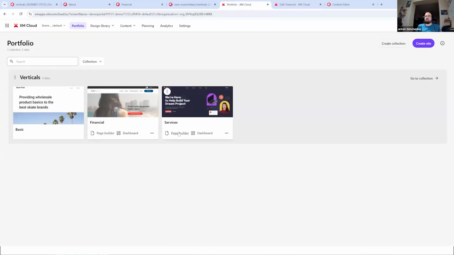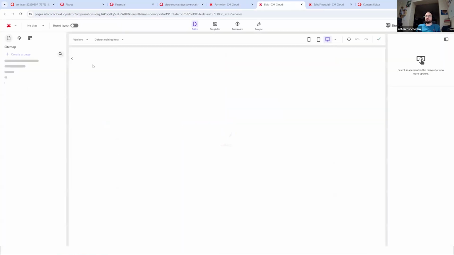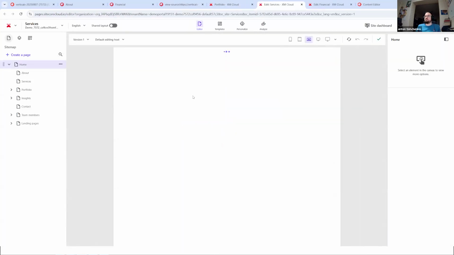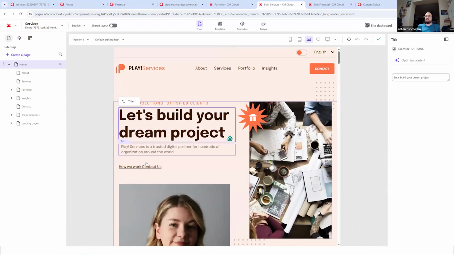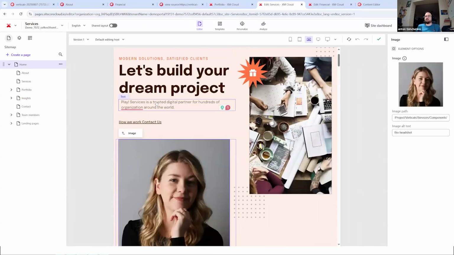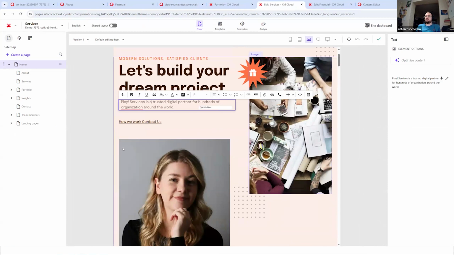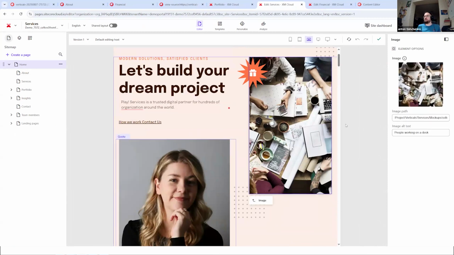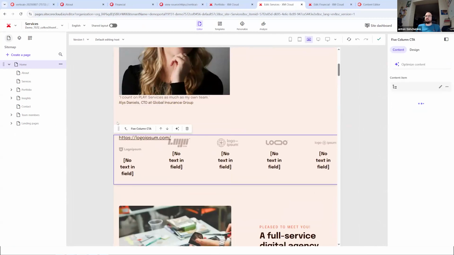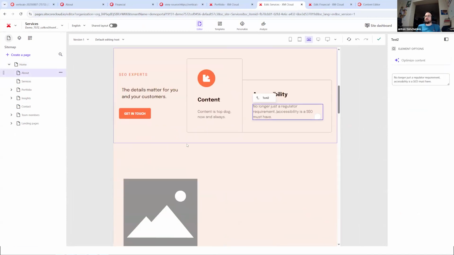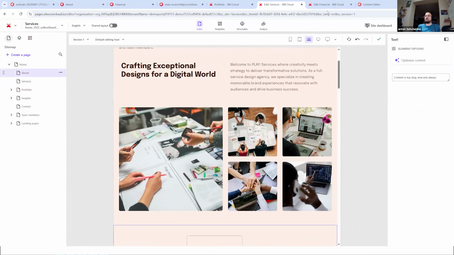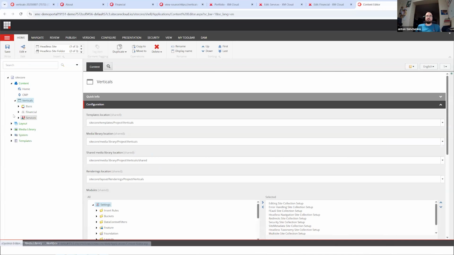Let me also open the services website and show that everything is still working there. We can still edit text, we can still edit images, we can edit components, we can switch to different pages, and everything is editable and everything is fast. And let me also open Experience Editor.